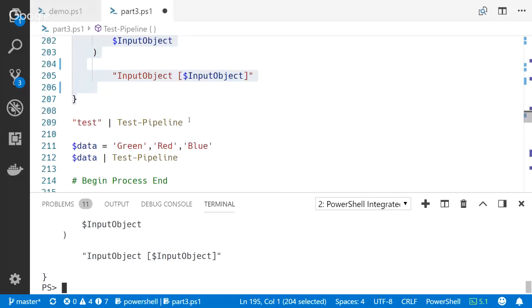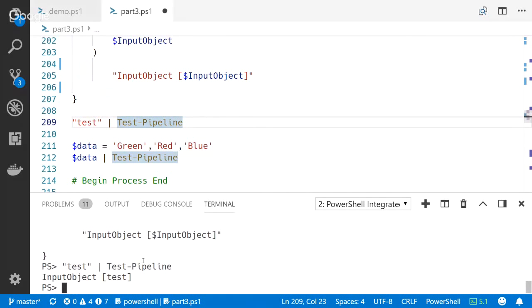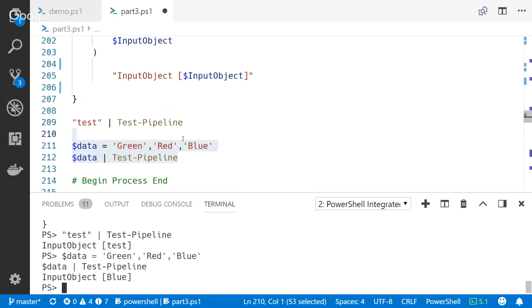So if I run my first test, because I'm testing with one item, it does what I thought it should do. But now I do this one here where I have multiple items, and it's only getting the last one. It's doing the last item because it's truly an end block.